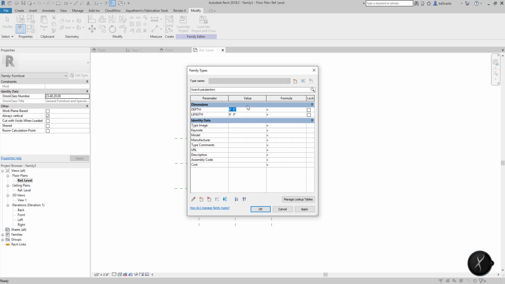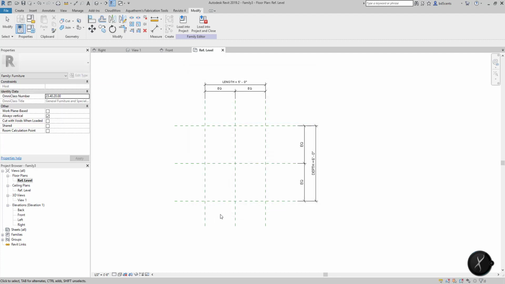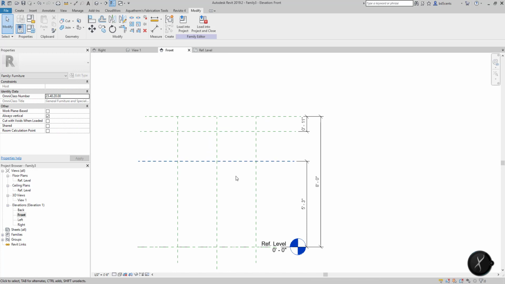So from here, if I change the depth to say 6 and the length to 5, it's going to flex, and you can see it modify in the background to the correct values. So that's incredible value to what we're doing. So we're going to cancel out of that. We're going to go to a front view. So we're going to snap to this front view.